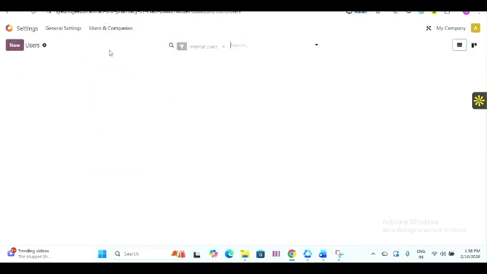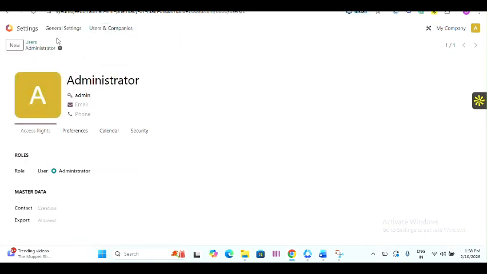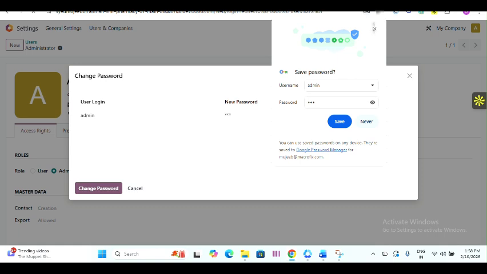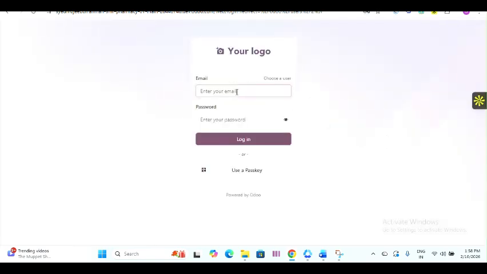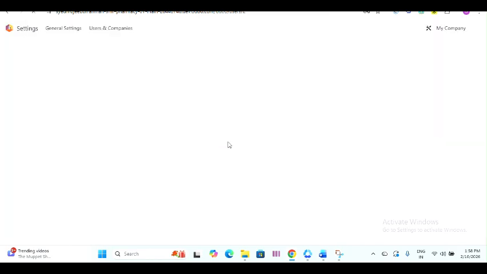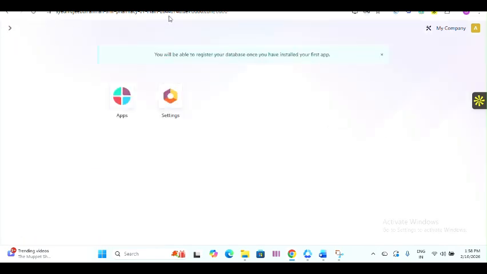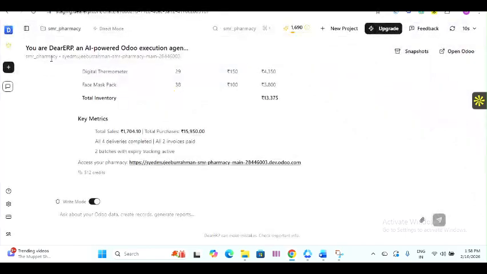So I'll move into the users. There is administrator. In this, I have to click on this gear icon, then change password. I simply keep the password here, then it will get changed and then I'm logged out as well. So I have to log in here by entering the credentials properly. Then I have to log in. After login, I simply have to copy this URL and move into DearERP.